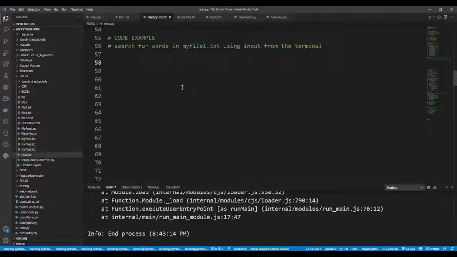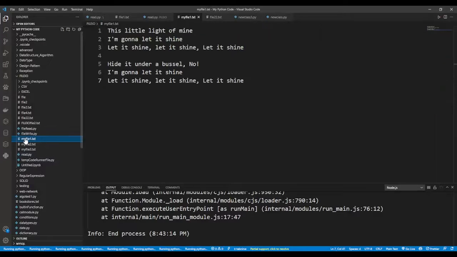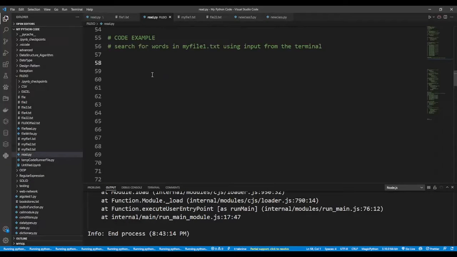We're going to take an example, and in the example we're going to search for a word in a file called my file one.txt using input from the terminal. If you check my file one.txt, you'll find some text written in it. So we're going to go and get that file.